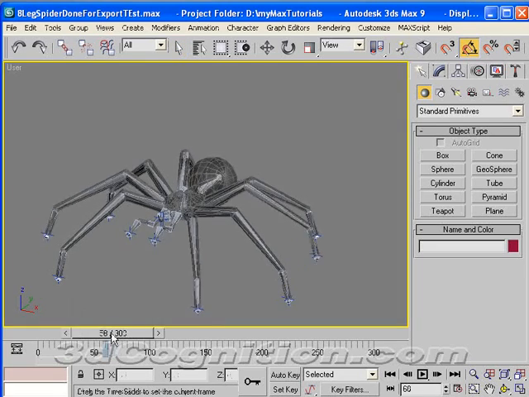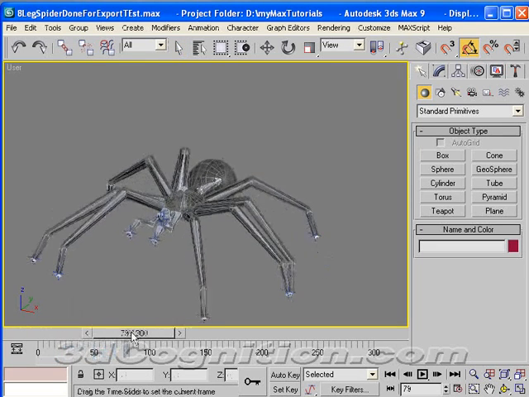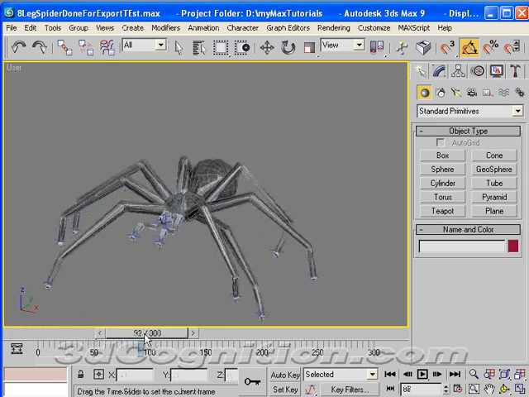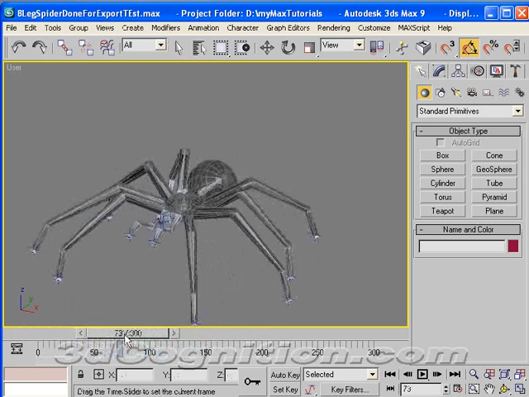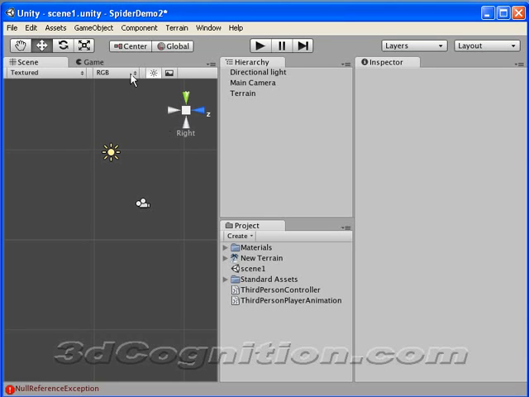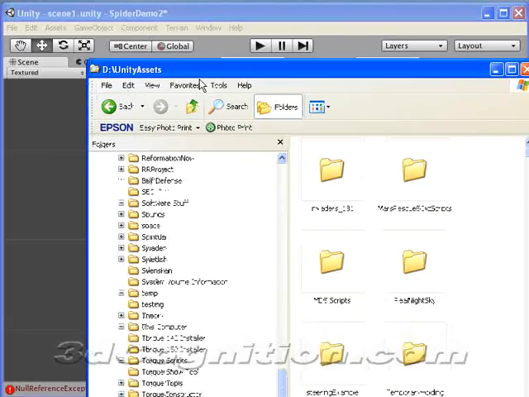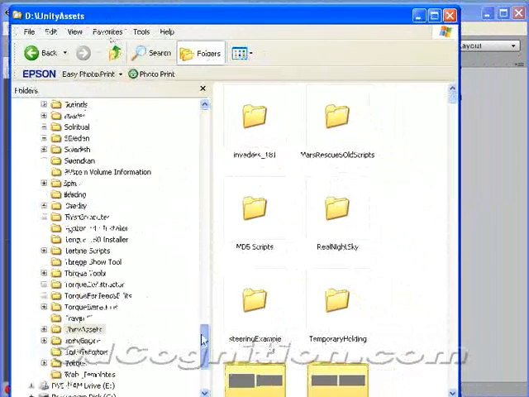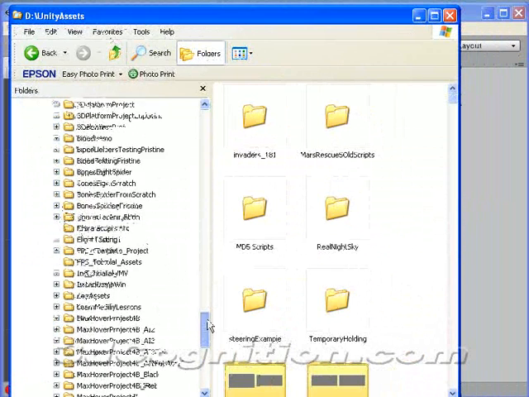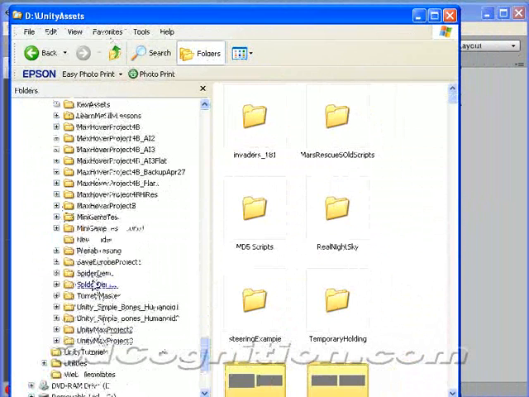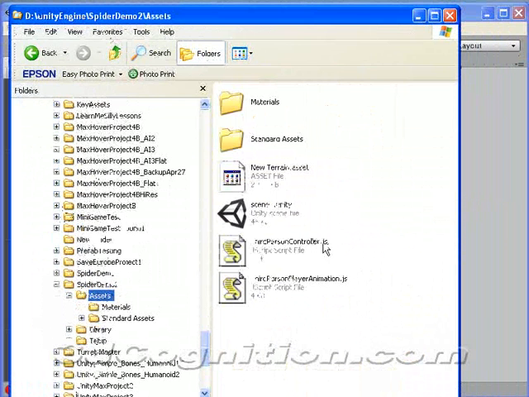Okay, I'm going to show how to take this Bones-based 3D Studio character into the Unity engine and make him move. First thing we'll do is give him a home. So I'm going to go to Unity, and we've got a project here. I want to show you where that project is. It's a pretty much empty project at this point. And if you go to Unity Engine, I'm going to put him in Spider Demo 2 in Assets.